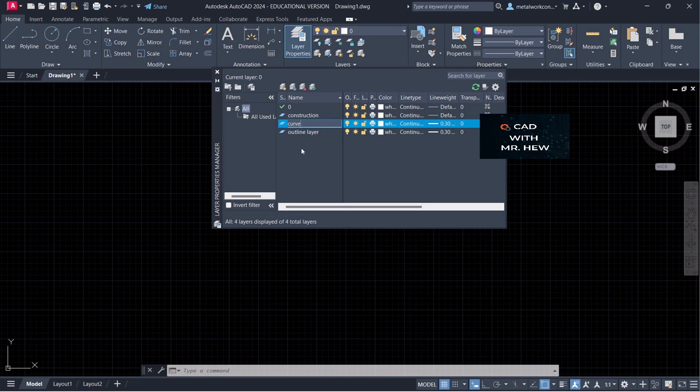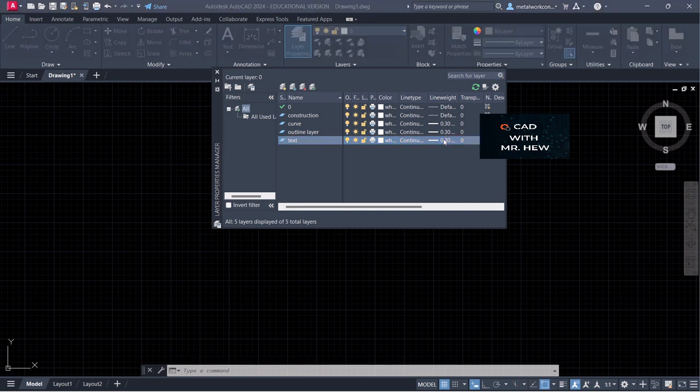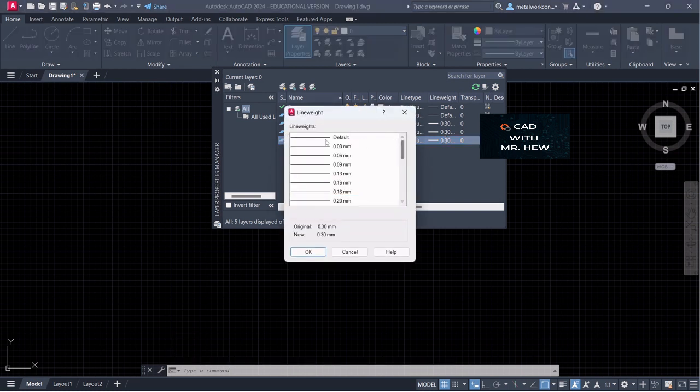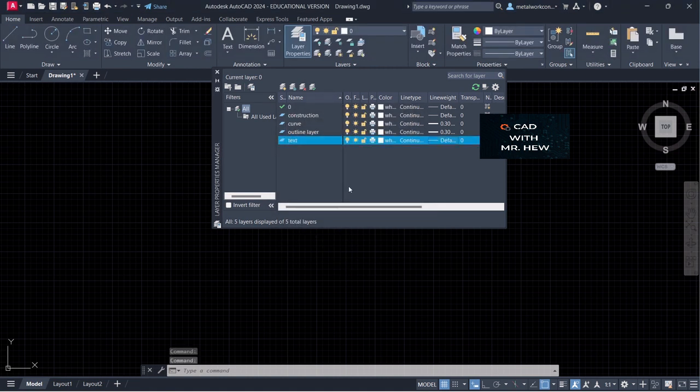And then the next layer we need is a text layer, okay? We're going to let the line weight be the default. Now, when you're making a layer, the new layer will inherit the properties of the current layer. That is why I have to change it from 0.3 to the default. So we have our layers, text, construction. We're going to close this.